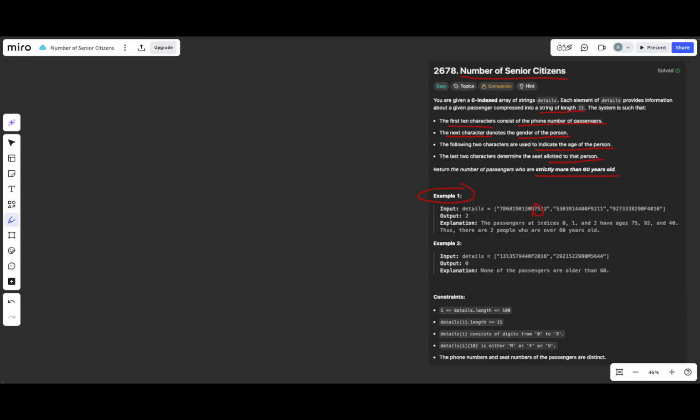So let's go to the next one right here. Just jump 10 characters to F, which is female. And then 92, the next two, is the age. 92, which is also more than 60. And then the next one, jump 10 characters, F for female, and the next two would be the age, 40. So then obviously the output is 2, because there are only two ages here more than 60, 75 and 92. 40 isn't over 60.